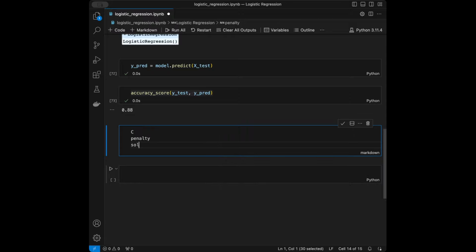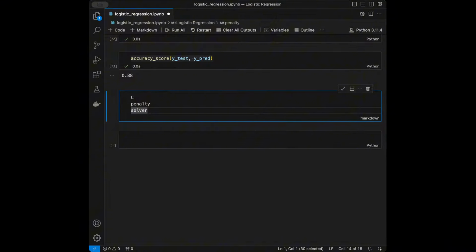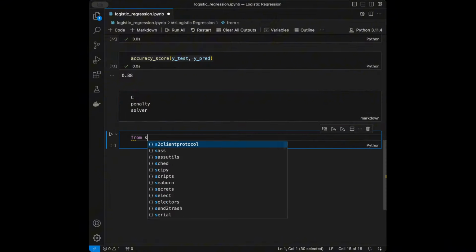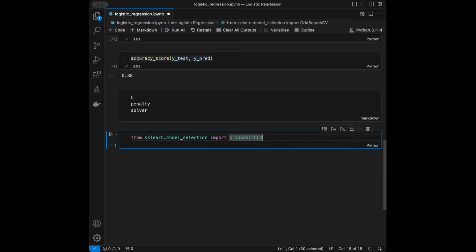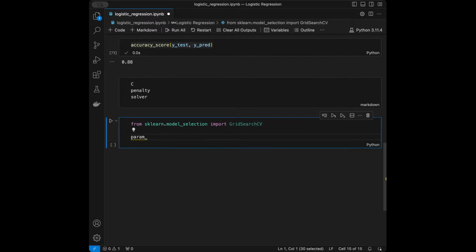And we are going to use solver. This is the algorithm to use in the optimization problem. So let's tune. I will say from scikit-learn model selection import GridSearchCV. Then I'm going to define something like param_grid, and it's going to be the possible parameters that our model can take.